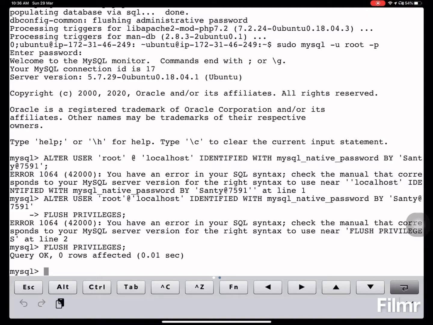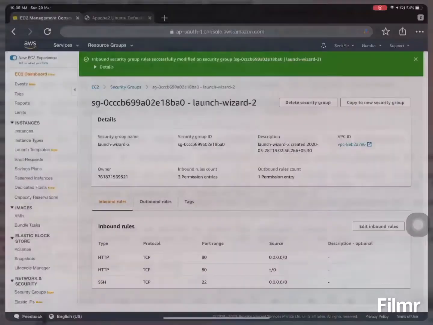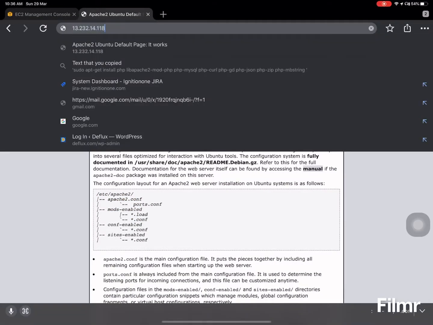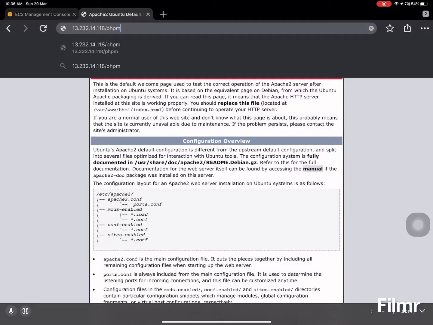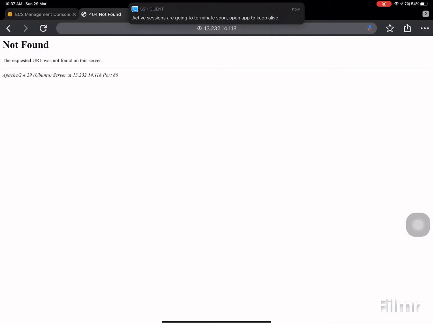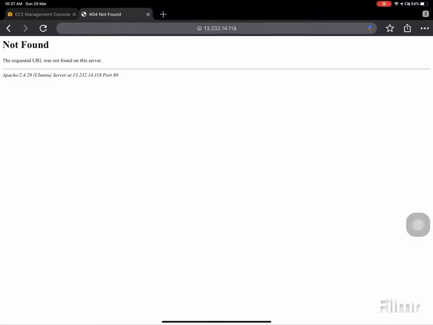So now we have successfully installed PHP. If you go to your server and just do /phpMyAdmin, you'll get this error because we haven't added PHP to the Apache server so that it can access it. So now we need to add PHP to the Apache server.